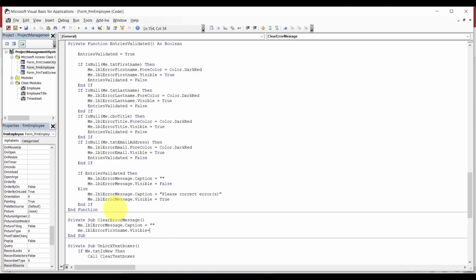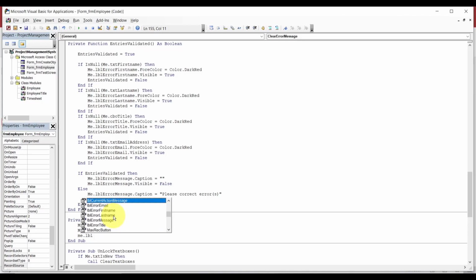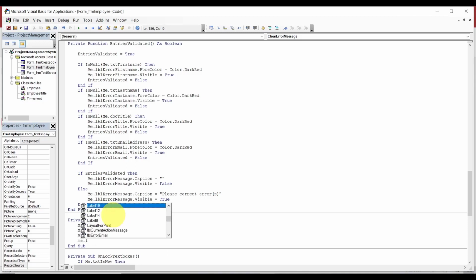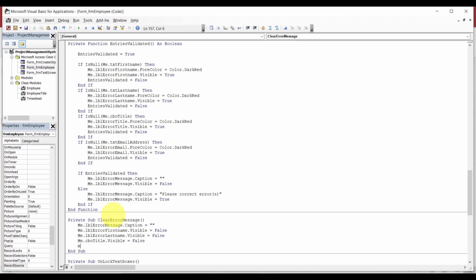We're just going to make it false. Me.ErrorLastName.Visible false. Me.CBO visible false. We're just going to turn on and off. And then this one, email error, email visible false. All right.